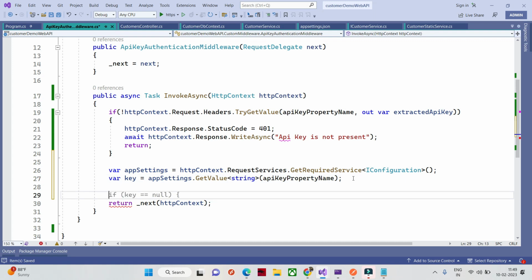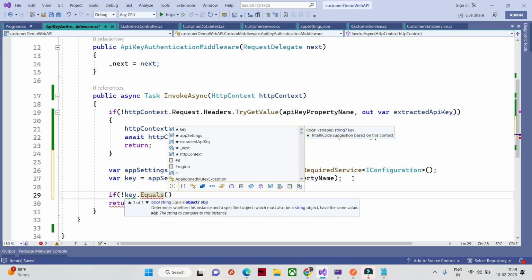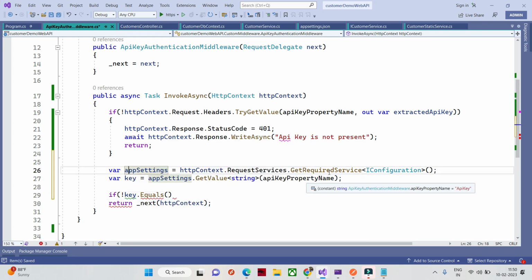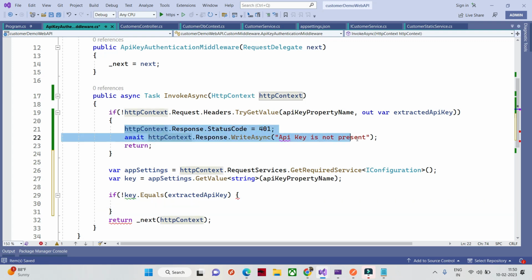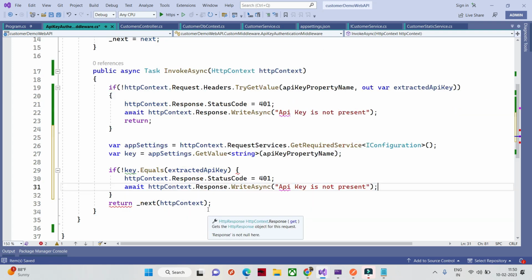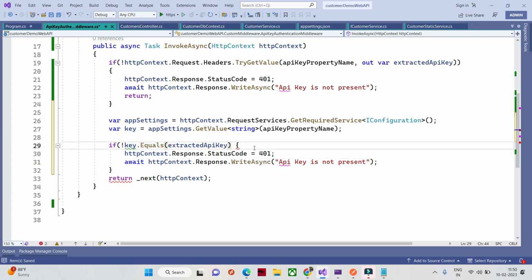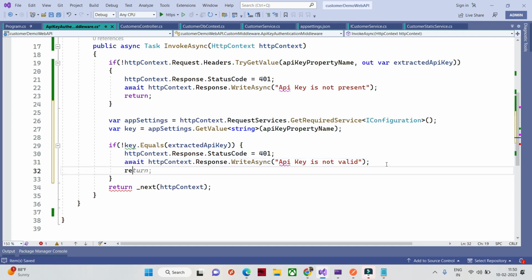Then we're going to compare this with our actual key. So we can invert this condition as we did earlier. If key is equal to our API key in the header, then we're going to have the same error, like the response code should be 404. Okay, we need one more brace here, and then we can say API key is not valid. Then we can return this. If not, we can just return.